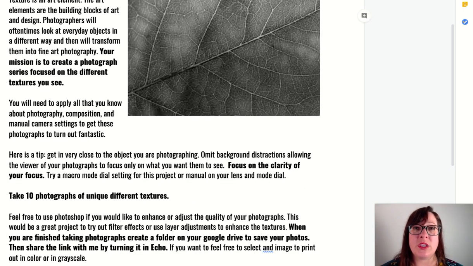Photographers will oftentimes look at everyday objects and nature in a different way that will transform the objects into fine art photography just by how the photographer uses their lens and their composition and crops in closely on the object. Your mission is to create a photograph series focused on different textures you see. You will need to apply all that you know about photography, the camera, and composition.